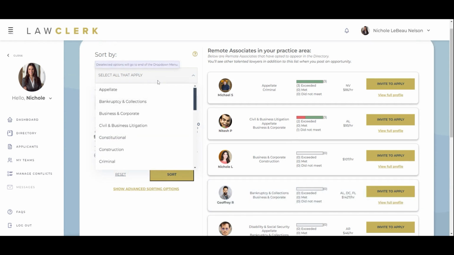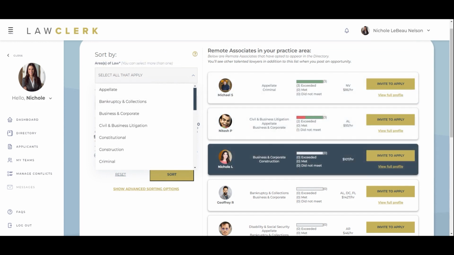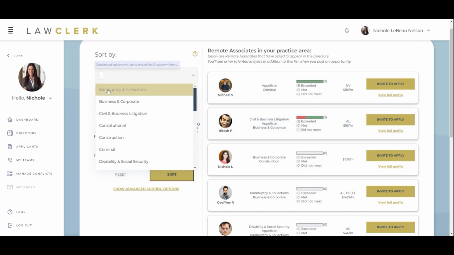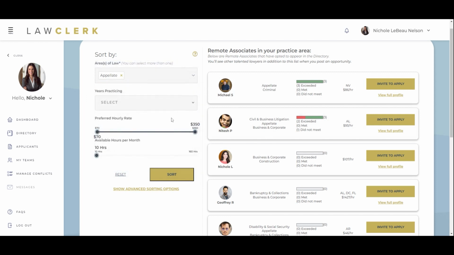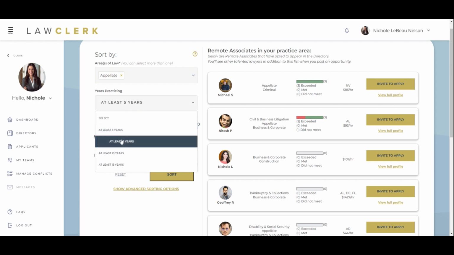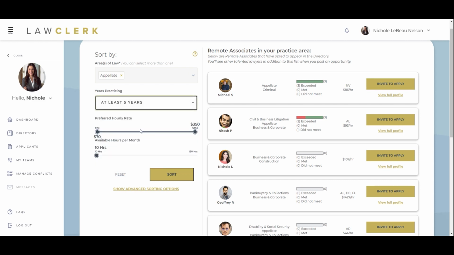that might fit the specifics for the parameters that you set. For example, if I wanted to find someone that focuses on appellate, as you can see there's a couple here, I'm going to just select that area of law, and then I'm going to go ahead and take a look at those that have at least 5 years of experience within this field.